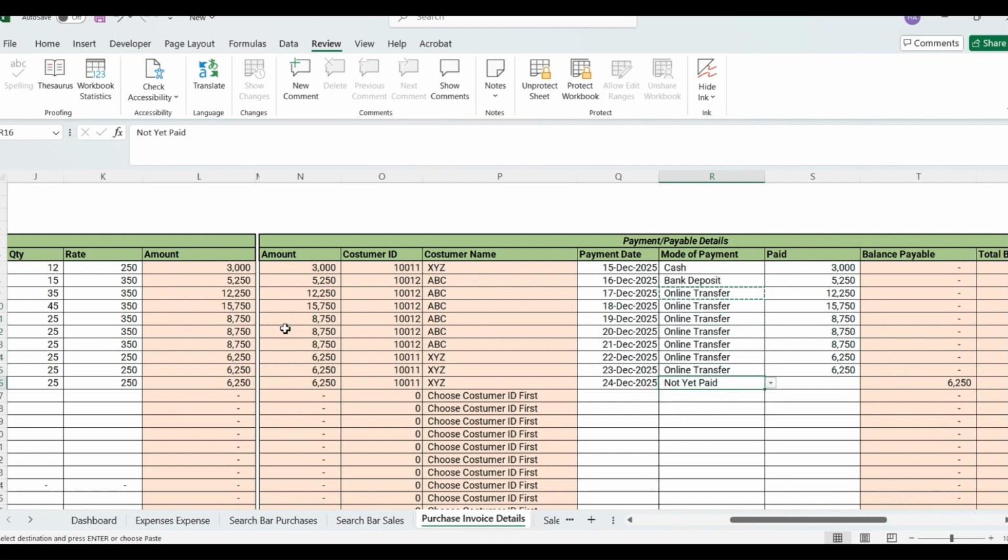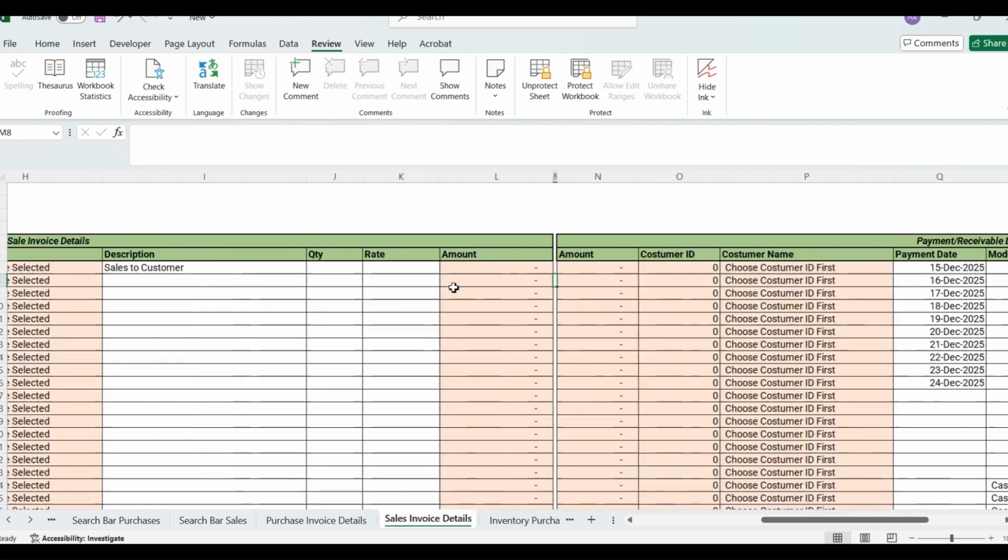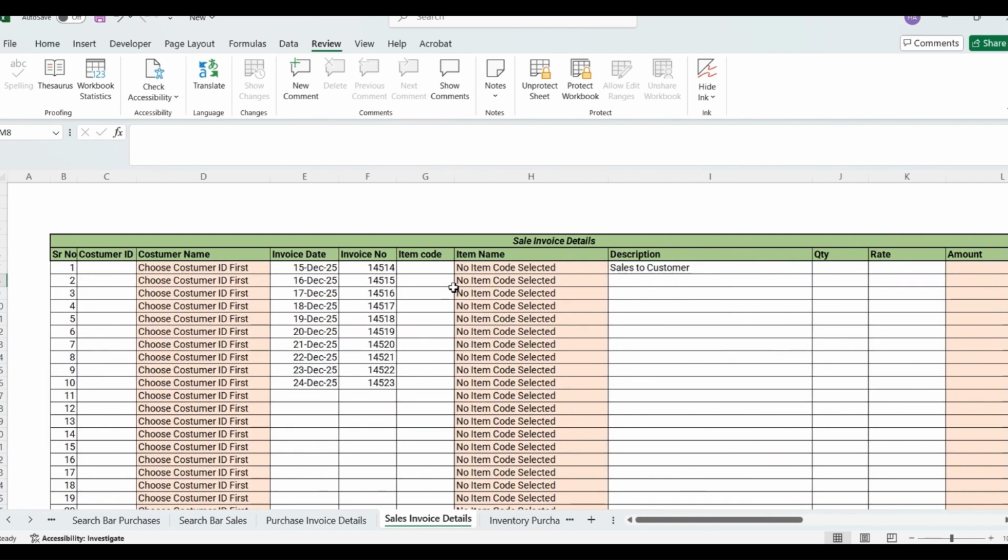And for the last one, I will say I have not yet paid this amount. All the other amounts I have already completely paid, so you can see the balance payable is 0. But for this, I have not paid any amount, so my total balance payable is 6,250 rupees. Now, in this sheet, we will learn how to enter the sale invoice details.